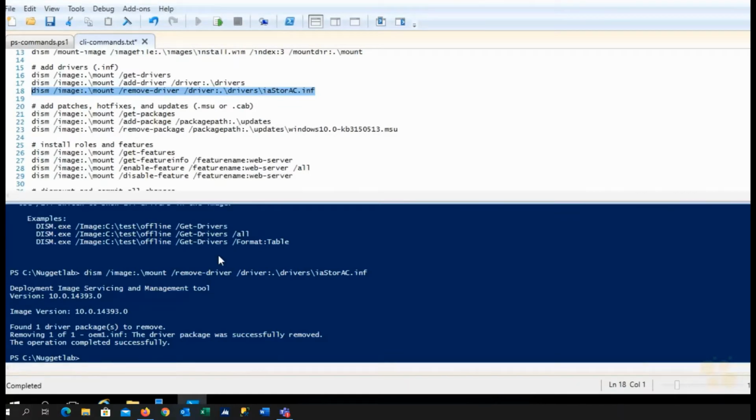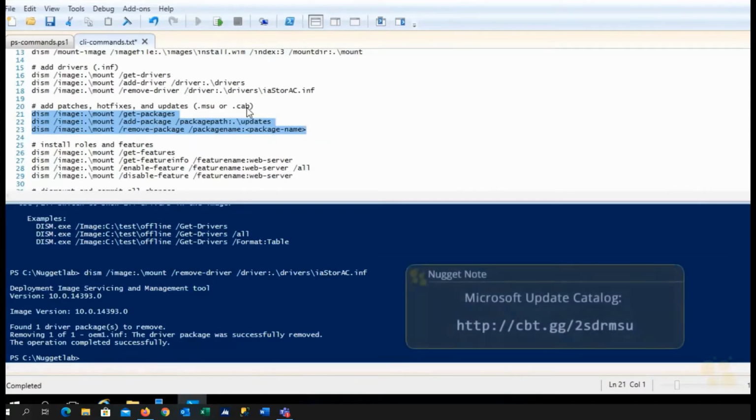So that's how we can inject drivers into an image. We can also inject packages into our image. So things like patches, hotfixes, updates. These are MSU and cabs, and you can download these from Microsoft's Windows Update Catalog. In fact, that's exactly what I did.